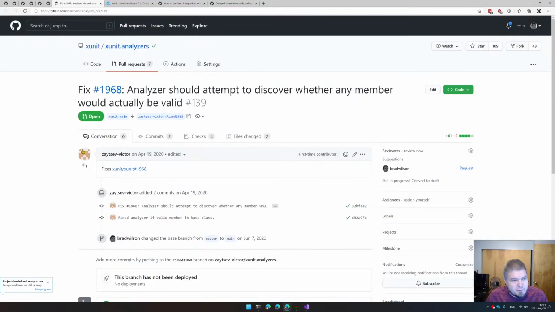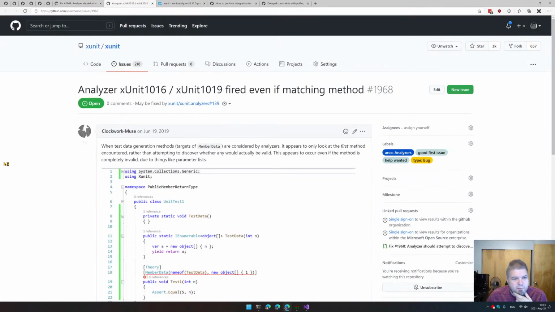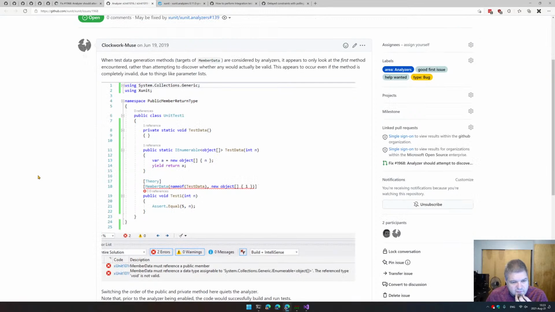Okay, now let's hop into our PR here. Analyzer should attempt to discover whether any member would actually be valid. So this is fixing an issue. What is this issue? Xunit 1016, Xunit fired even if matching method. Here's only look at the first method encountered rather than attempting to discover whether any would be valid. This appears to occur even if the method is completely invalid due to things like parameter lists.